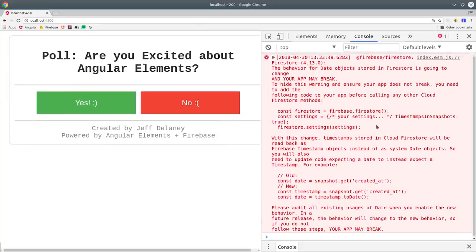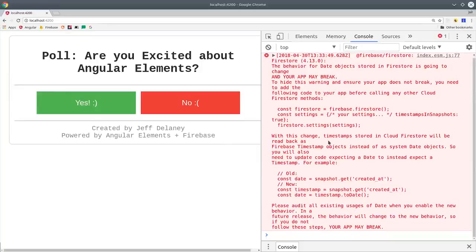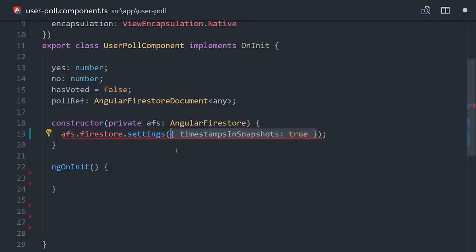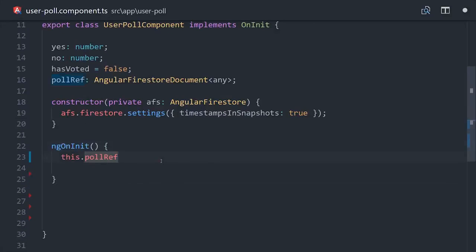As of this video, you might see an error with Firestore timestamps. If you see this error, you can fix it by adjusting your Firestore settings to have timestampsInSnapshots set to true. The next thing I'll do is, in ngOnInit, reference a document in the Firestore database specifically for keeping track of the yes/no votes from this component.